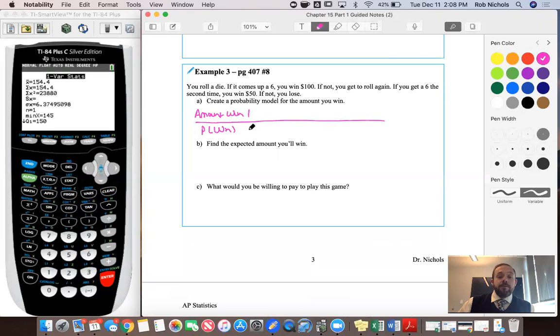All right, so for the first case, I can win $100 if I roll a 6. That's only going to happen 1/6 of the time. Otherwise, I roll again and then I can win $50. Well, in order to roll a second time, I had to have lost on the first time, and then I have to win on the second time, and that's how I get 5 out of 36.